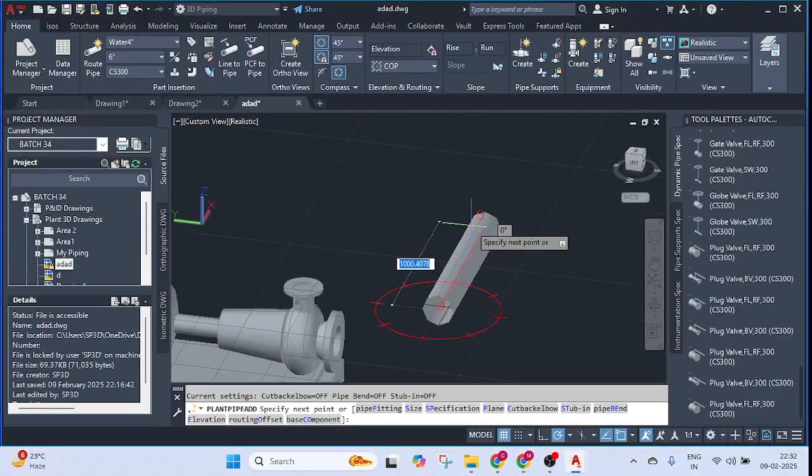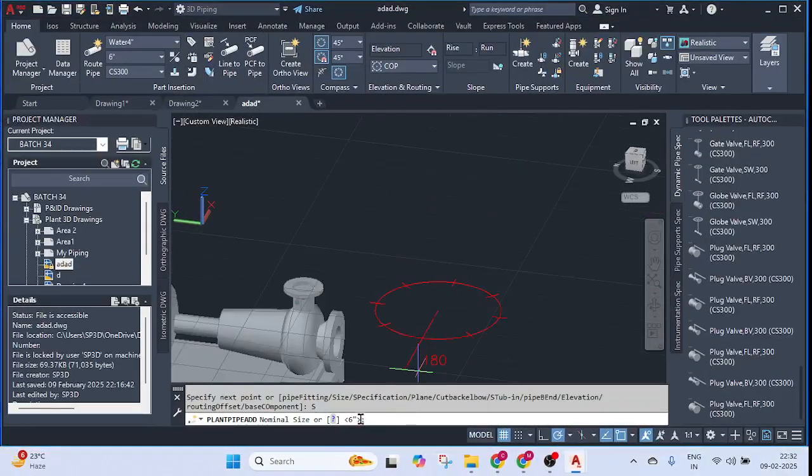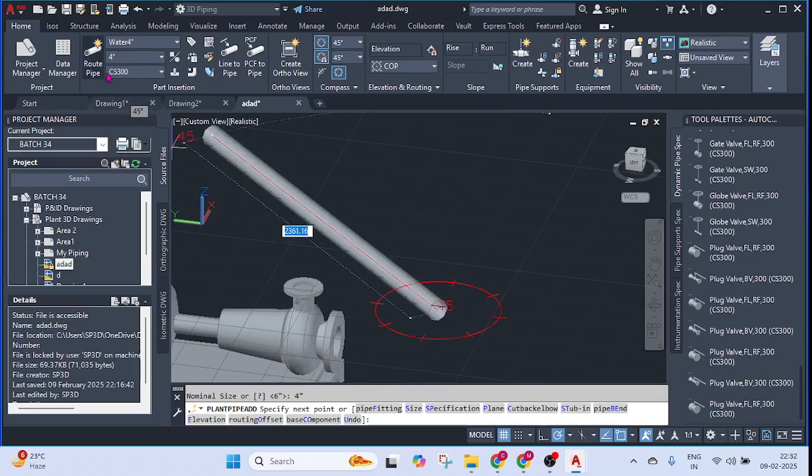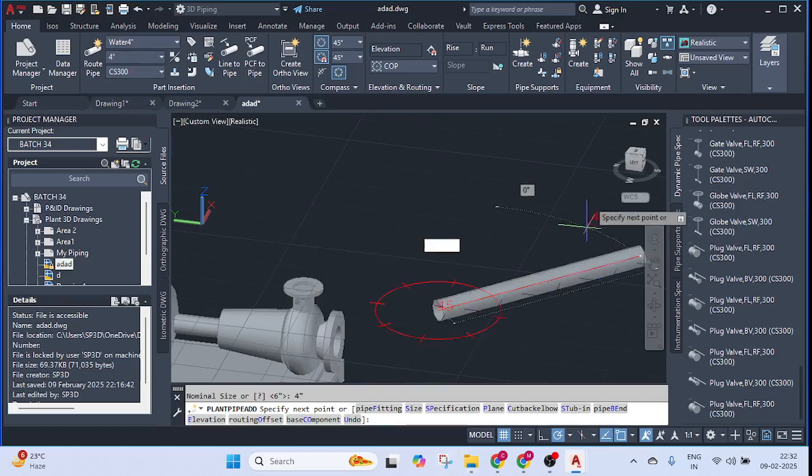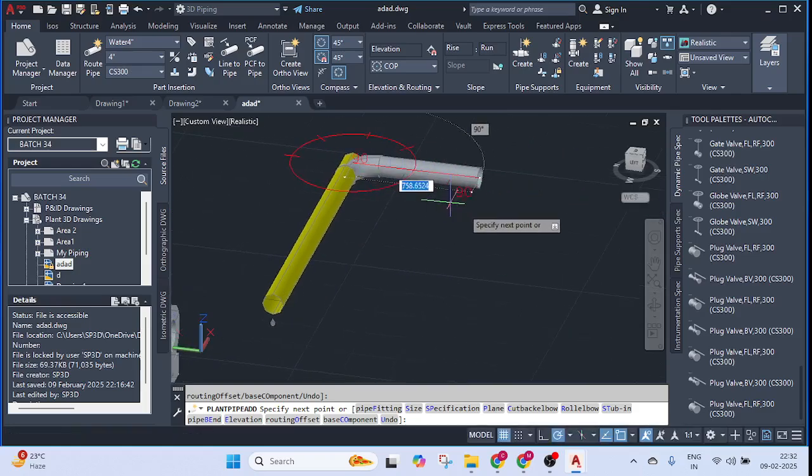Say for example I'm routing. I will click on the size and it will say, currently you have selected 6". What size do you want? I want 4". I type 4", Enter. Now you can see the 4" changed here, and the pipe is also 4".